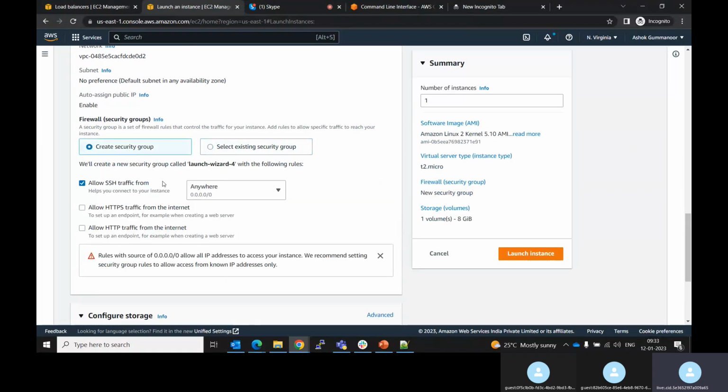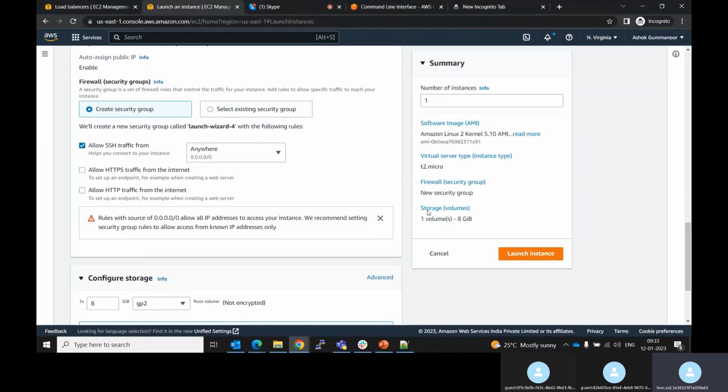Okay, create a different one. Select a new one only. SSH traffic, you can give it from my IP. I would always prefer to go with my IP, but mine is a company's laptop, so I will not be able to access it from my IP. That's the reason I'm giving anywhere, 0.0.0.0, every time. So I'll take it from any, 0.0.0.0, and allow HTTP traffic from the internet. Why I'm doing it, I will let you know.